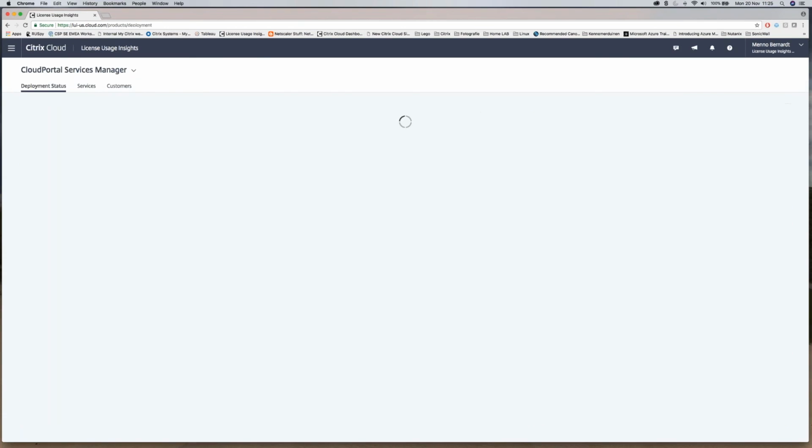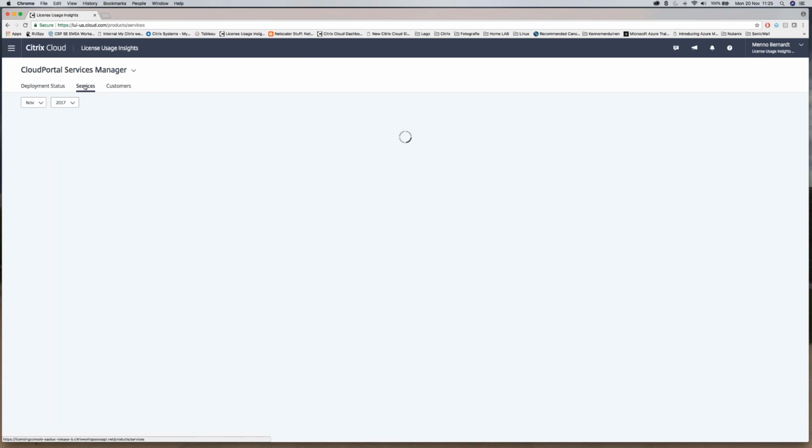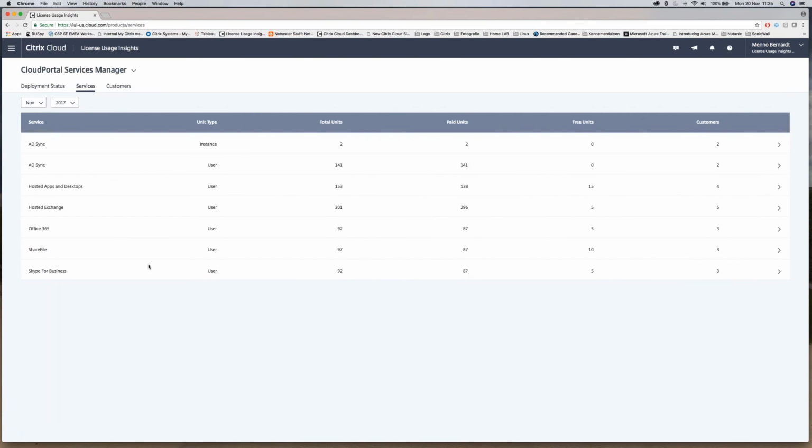And last, we also have Cloud Portal Service Manager. So in this specific use case, we've got 2 CPSM servers, both reporting, and I can also see what kind of services were used for those 2 servers in a specific period. So I can filter here on a specific period, the months, and here the year, and then I can see the total amount of units for these services here, the paid amount and the free amount, and the total customers that are running on there.